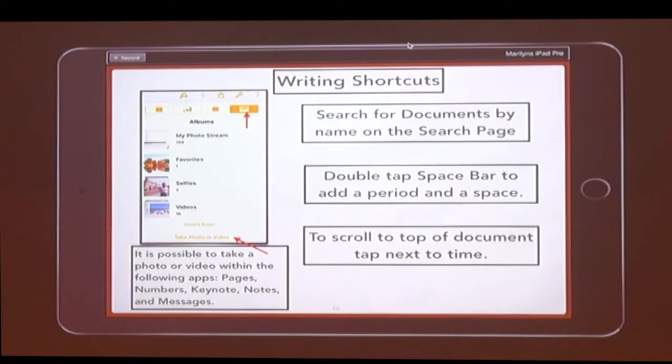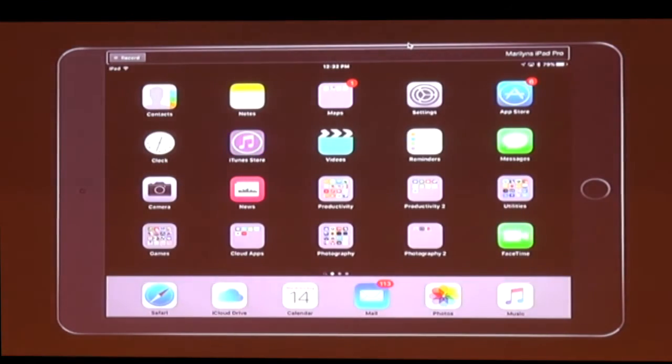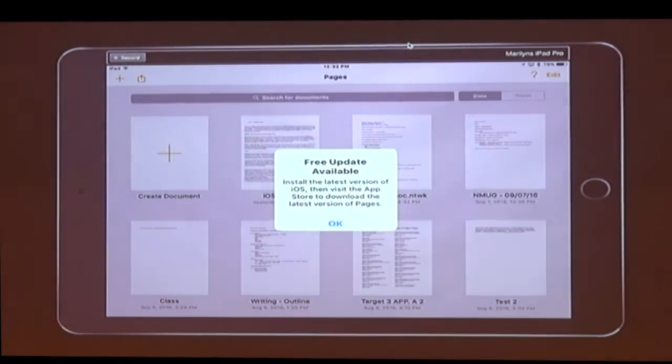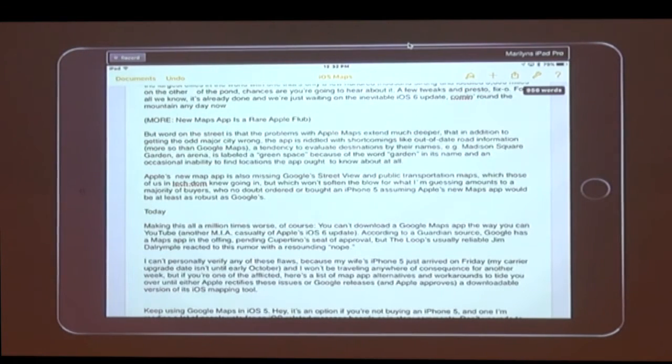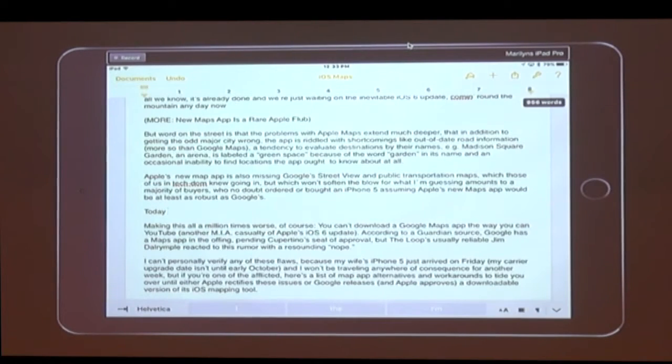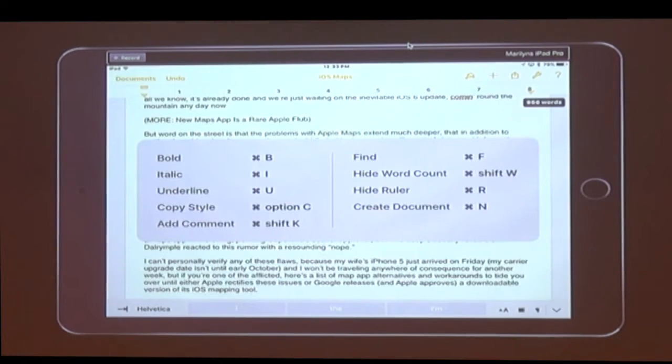I wanted to show you something. Let me think, where do I want to show you? All right, let's go to Pages a minute. Let's go to this document. Now, if I have the smart keyboard on and I hold down the Command key, first of all, I'm going to put a cursor in there. I got the cursor in there. I hold down the Command key. Those are the keyboard shortcuts I can do in Pages with this smart keyboard. I forgot to show that to you before.